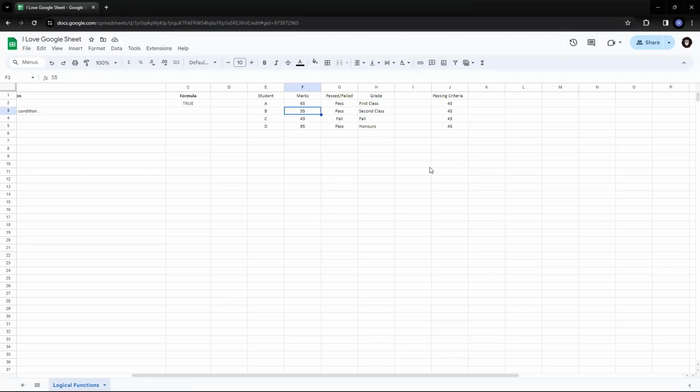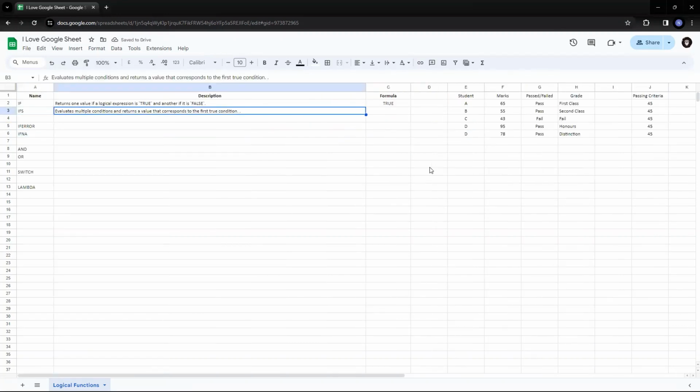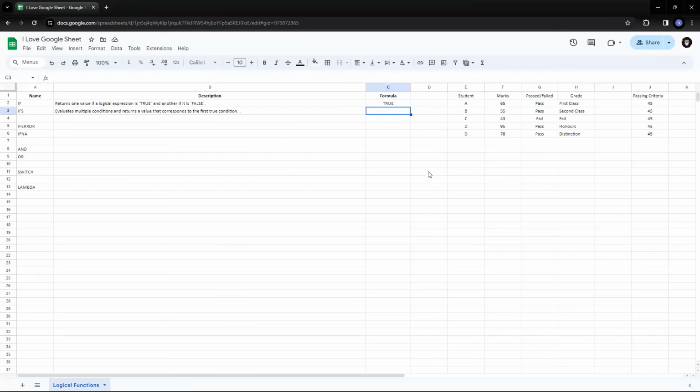Anything above 75 is distinction, which we have not tried, but we can add one more student, probably E, and give him 78 marks, greater than 70, so he gets a distinction. And anything below 45 is considered to be fail. Yes? So this is how you can use if and ifs.